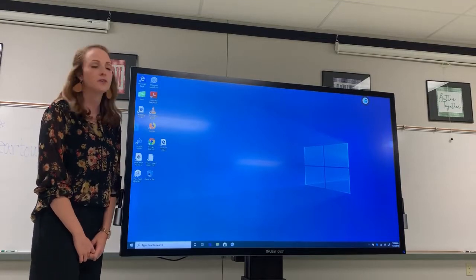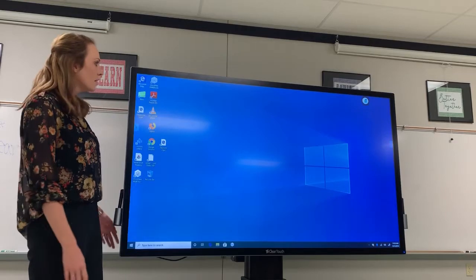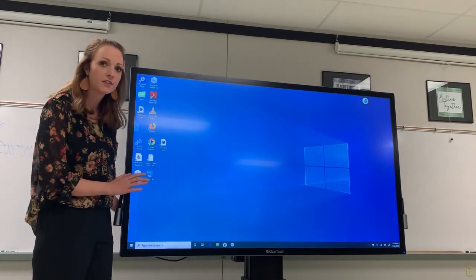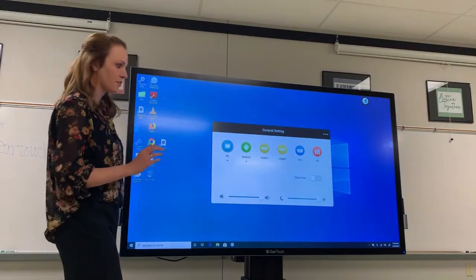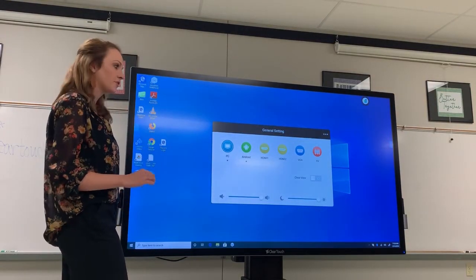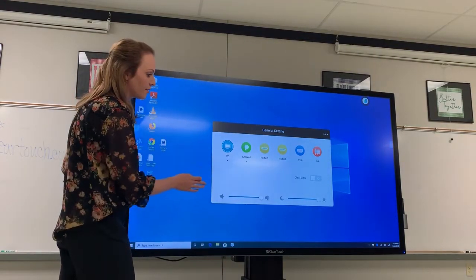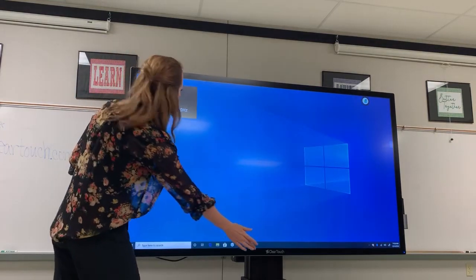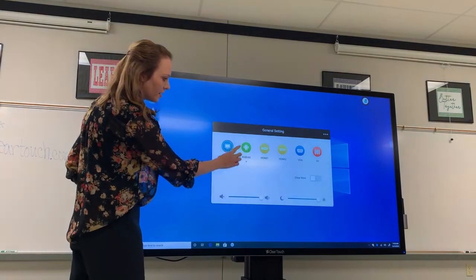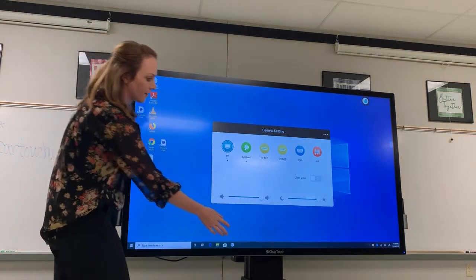Show you how to use your Snowflake feature on your ClearTouch panel. So when you are logged into your ClearTouch panel, you always want to make sure that you are using the PC side of your ClearTouch, not the Android. You can always swipe up from the bottom, and you want to make sure that the PC is circled in blue. If you see the PC circled on Android, then you just need to click the PC to make sure that you're on the PC side.